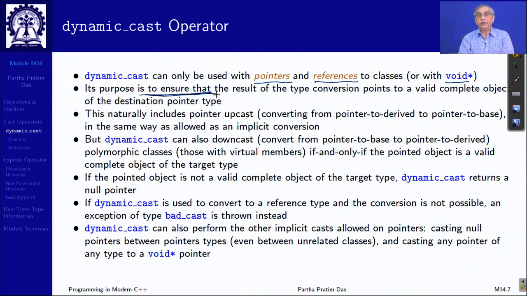Naturally, this will include conversions which are upcast. The upcast will always satisfy that, though it is not advisable to use dynamic cast for upcast operation, because dynamic cast is far more expensive. For upcast, you always have the static cast. Dynamic cast is actually useful, or the only context where it is useful is when you downcast.